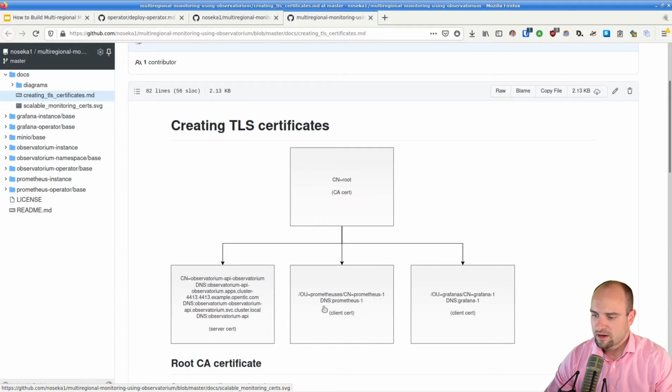So I'm setting here the subject alternative name DNS to Prometheus 1. So this directly maps to the username in Observatorium. And also I'm setting the subject organizational unit part to Prometheus's, and the organizational unit in Observatorium maps directly to groups. So in other words, when Observatorium sees this certificate from the client, it will know that the client user is called Prometheus 1 and that user belongs to the group Prometheus's.